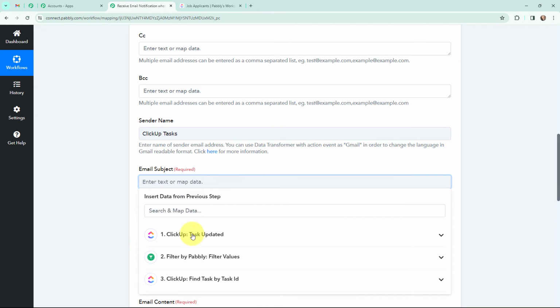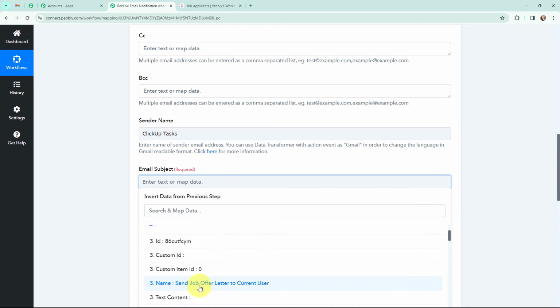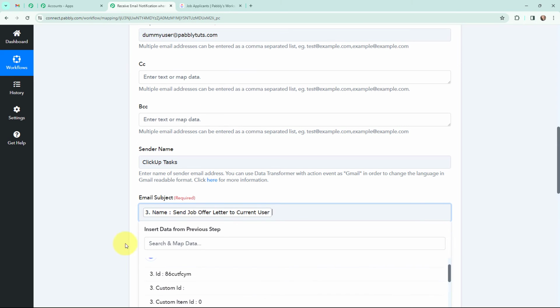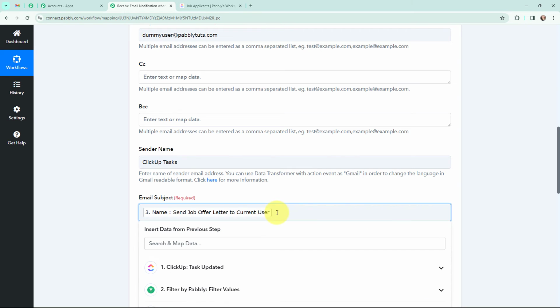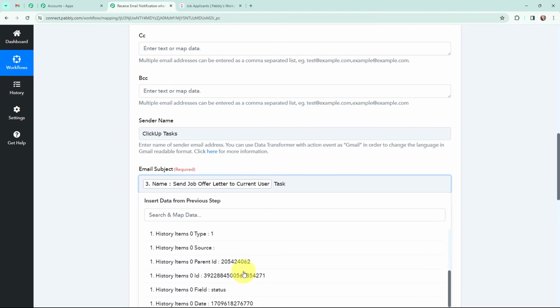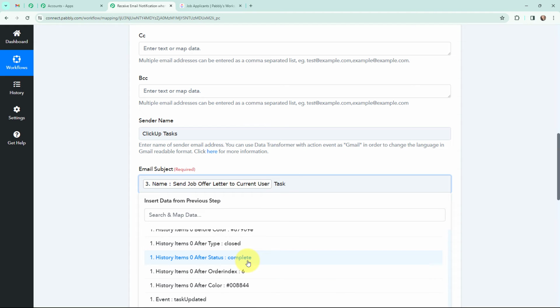So here to frame this email subject, I'm going to use the method that I've told you before, that is mapping. So from the response received, I'm going to map the task name, that is send job offer letter to current user. So this here is the subject, that is send job offer letter to current user task. And here I'm going to mention the status, that is complete. So this here is the status.